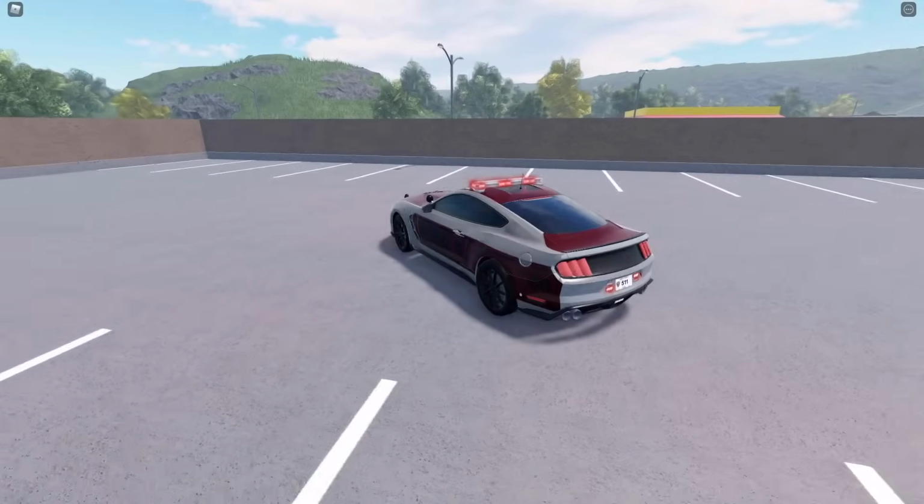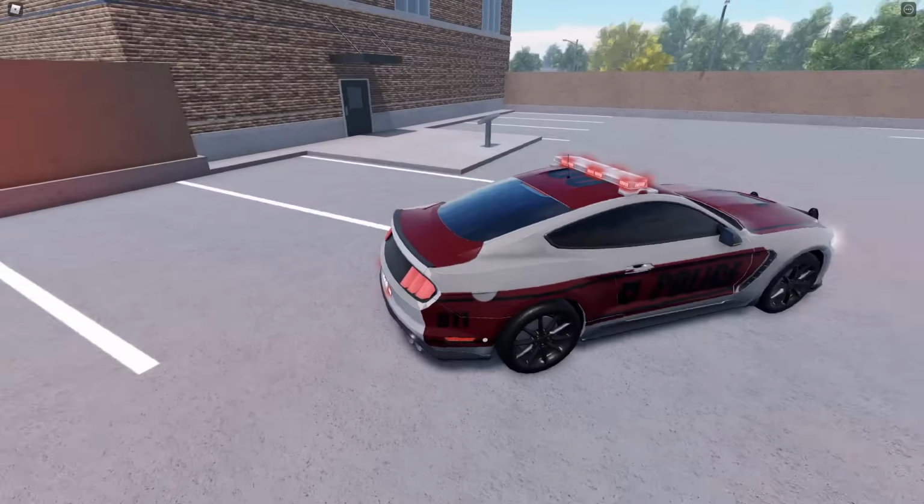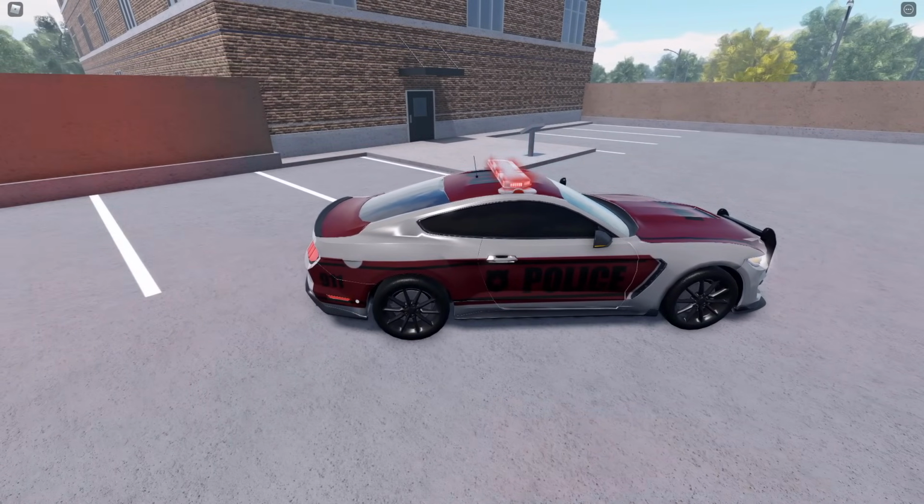But here you have it, Zanies. These are my designs. These are my liveries. Let me know what you guys think in the comments below.